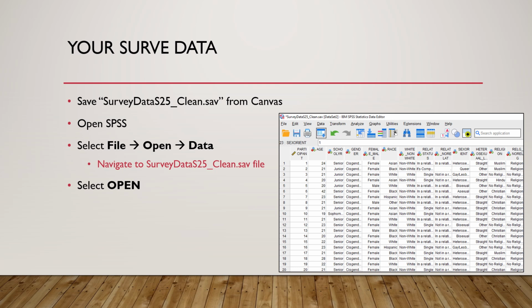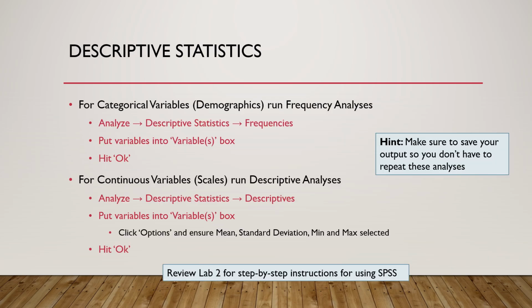So go ahead and when you're ready, open up SPSS, find the file that you have saved and open it. Again, you can go through Apps to Go or any of the other processes. By now, you should know how to get into this because we've had a few weeks of practice. And then you want to run your descriptive statistics.